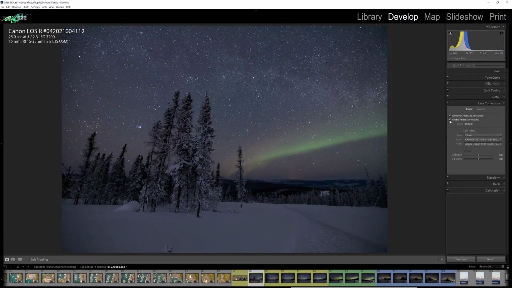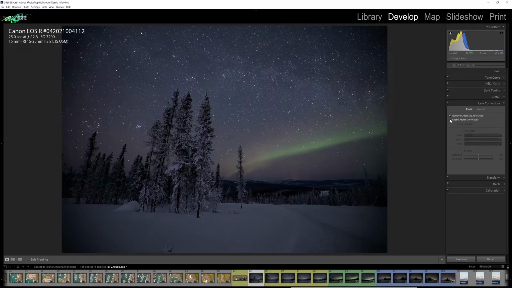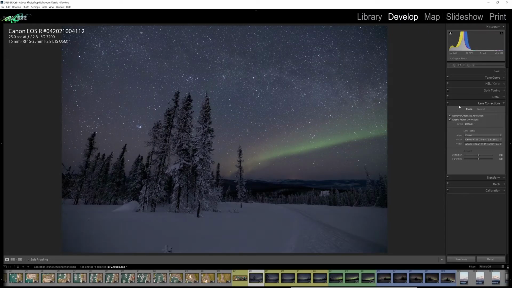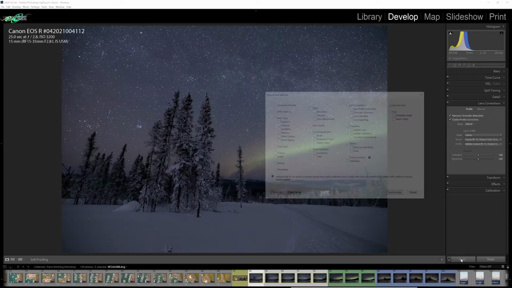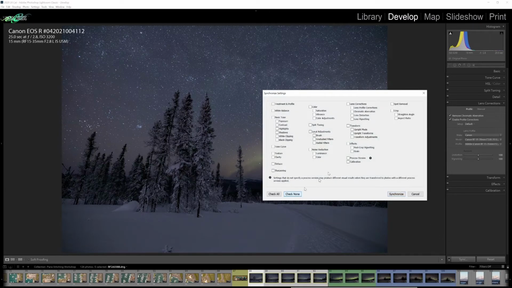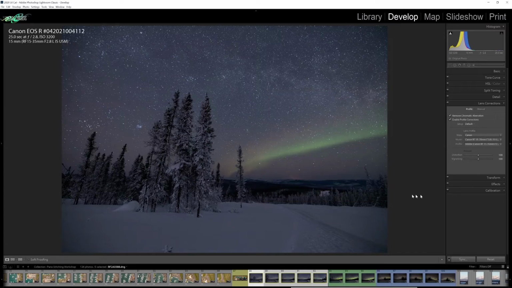So she had the Canon EOS R, and it looks like she had the 15 to 35 lens. You can even see Andromeda there, some beautiful clarity in this lens. And you can see the lens correction in this image does make a pretty significant difference. So we're going to grab that, and then we're going to sync that across all 5 images, just like before. Check none, lens corrections only, and synchronize.